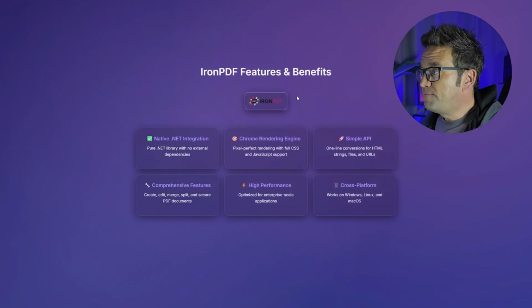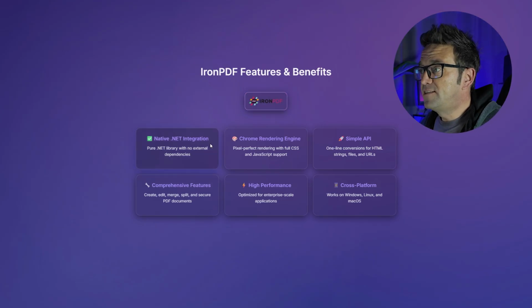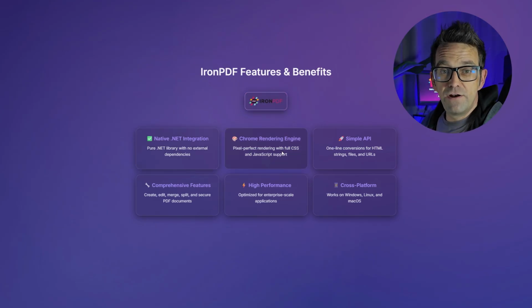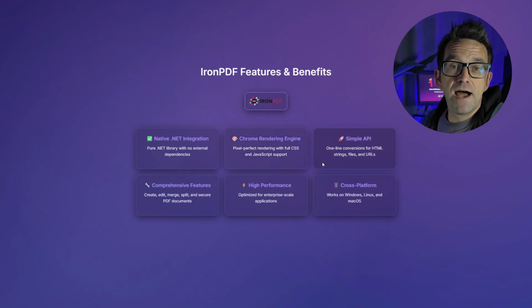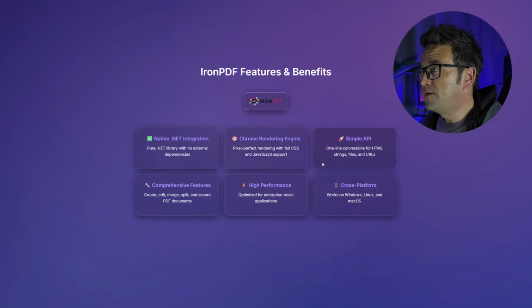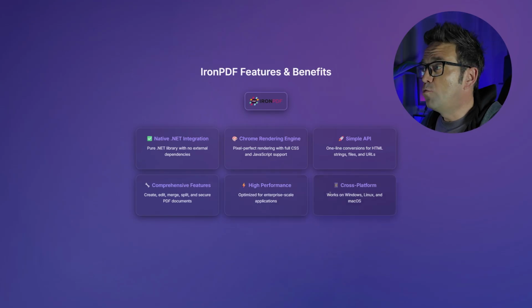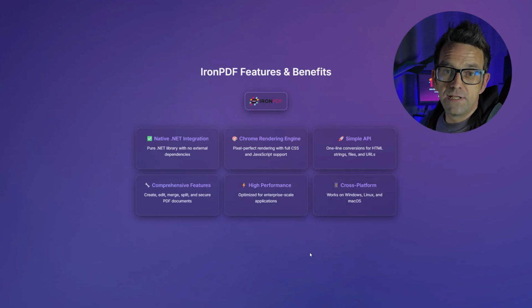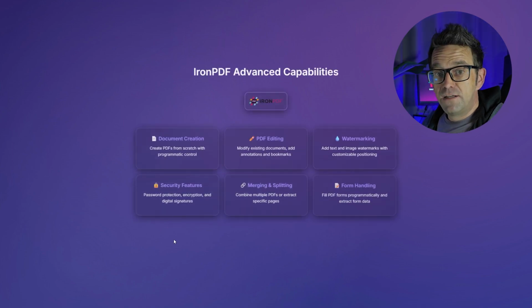First up is IronPDF. This native .NET library offers 0 external dependencies, uses Chrome's PDF rendering for pixel-perfect output, provides a simple API with one-line conversion, includes comprehensive PDF features beyond just conversion, delivers high-performance optimized for an enterprise scale, and works cross-platform on Windows, Linux, and Mac OS. So IronPDF goes beyond basic conversion, right?